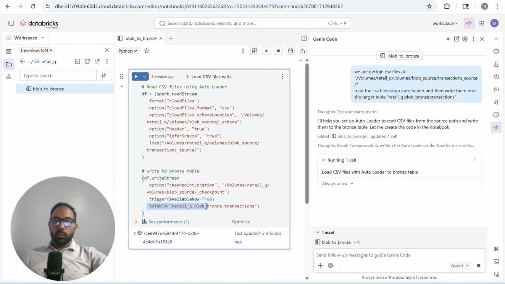And then to table, it means whatever data it is reading, it will write the data to this table. This is the name we had specified. So this is how it writes this clean, very effective PySpark code for us. It ran the code also. We can see it was executed, and now our table shall be there. So let's go ahead and check out our table.